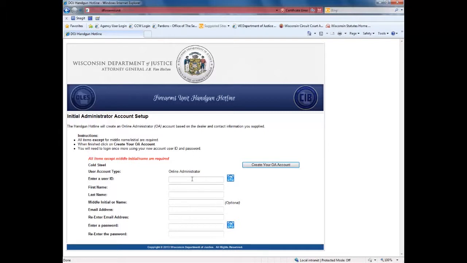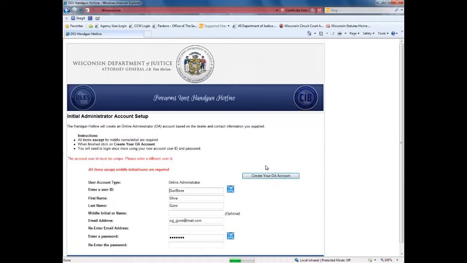From this screen, you will need to fill in all empty boxes, excluding any ones that say optional in parentheses. You will enter a user ID, first name, last name. You can move between these boxes with the tab key, or you can use your mouse to select the next box. They will ask you for information twice just to verify that it is correct. And once you have all the information in, make sure that you write it down for your records, and then click on Create Your OA Account.